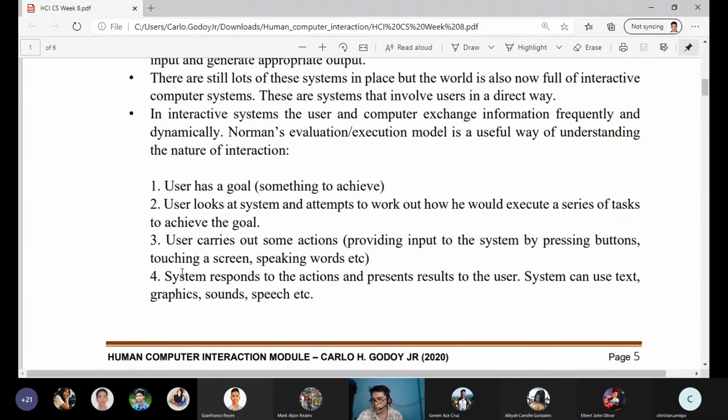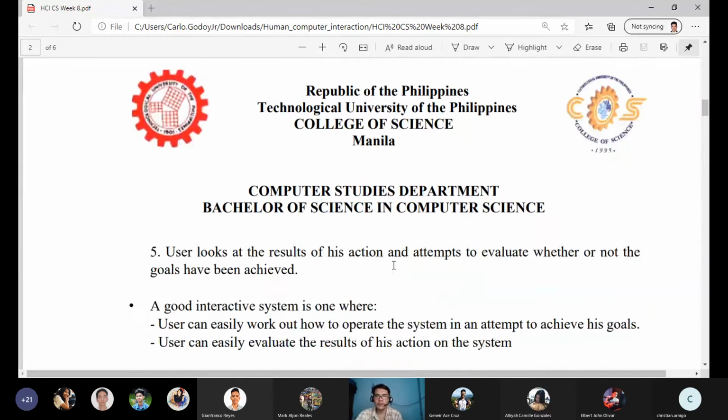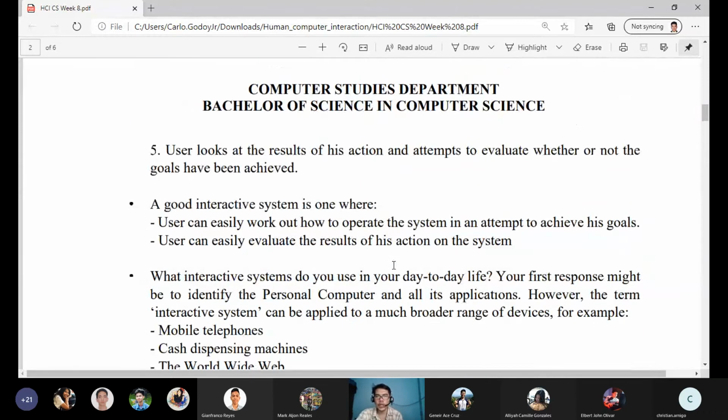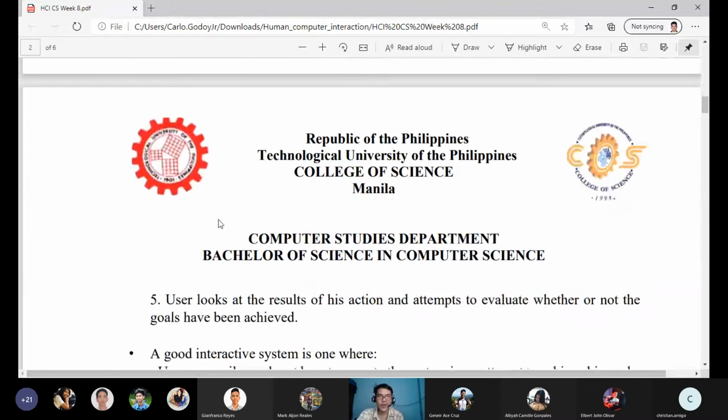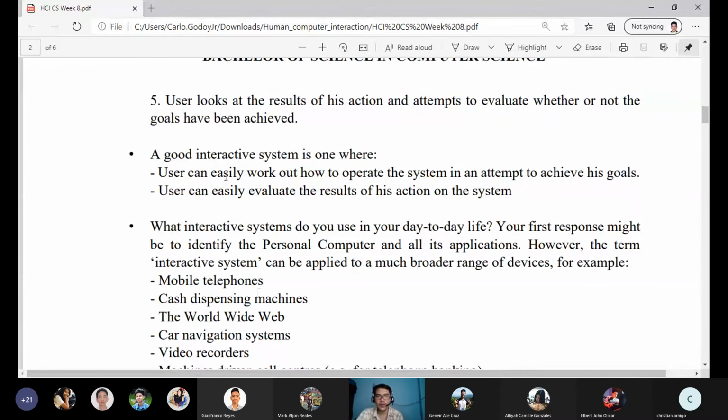So if you put there like an X icon, so it's either it will cancel a text or it will cancel the action that the user performed before. So that's just an additional example for you to be able to understand it clearly. So I'm sorry, it's not the last one, but we have a fifth one. So the fifth one is user looks at the result of his action and attempts to evaluate whether or not the goals have been achieved.